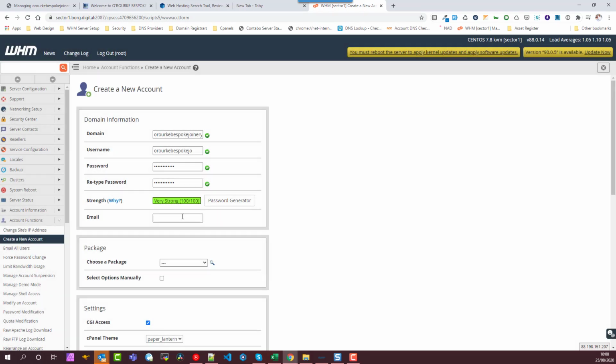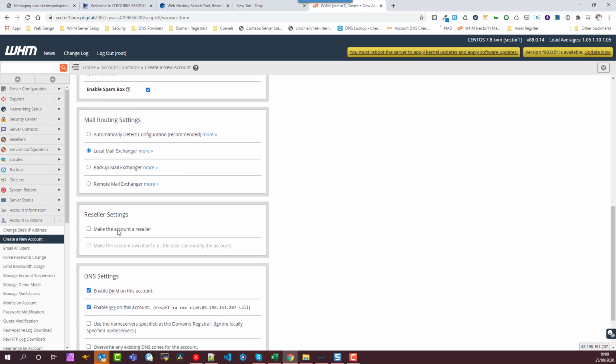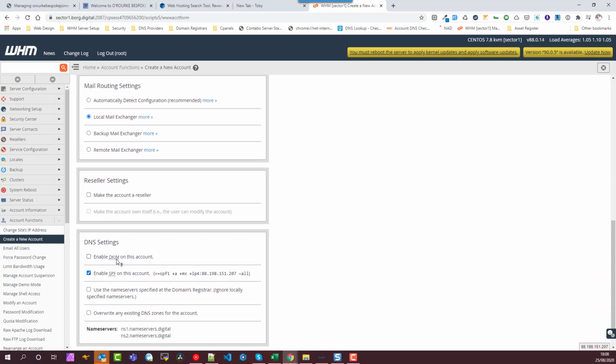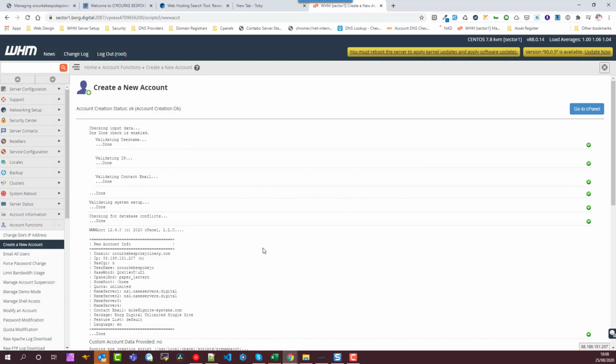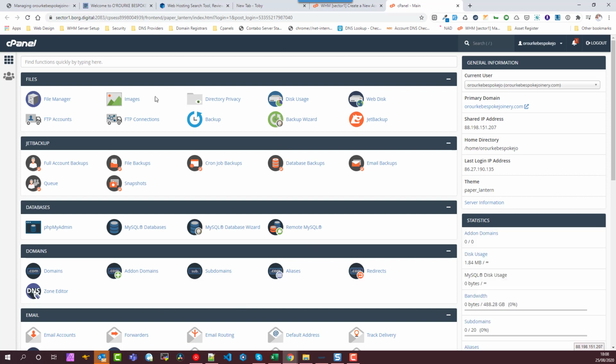It doesn't matter if you forget it. In the email, put mike@ignite-systems.com. In the package, select Borg.Digital unlimited single site, and then finally untick the DKIM setting, and then click on create. It seems complicated the first time you do it. After you've done it a few times, you'll get into a rhythm. Then you can press the blue button that says go to cPanel, and we now have a cPanel ready for this client to set up their hosting account.